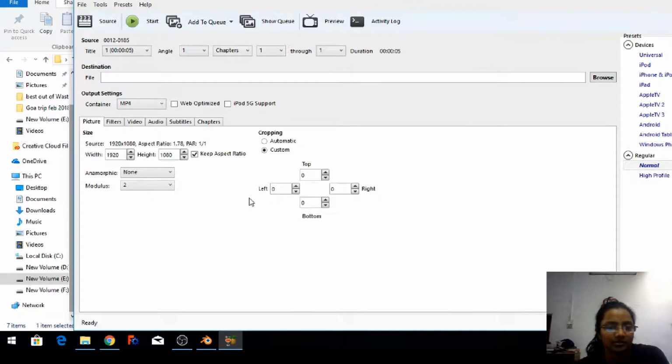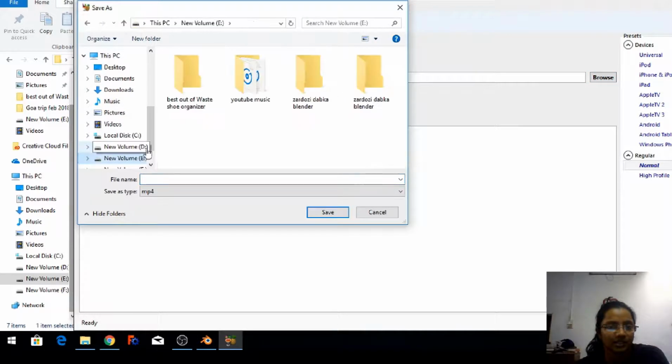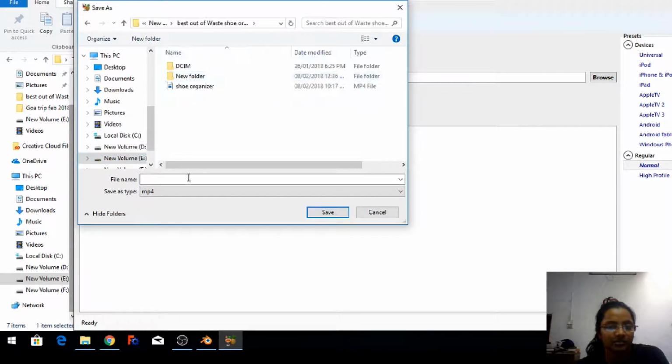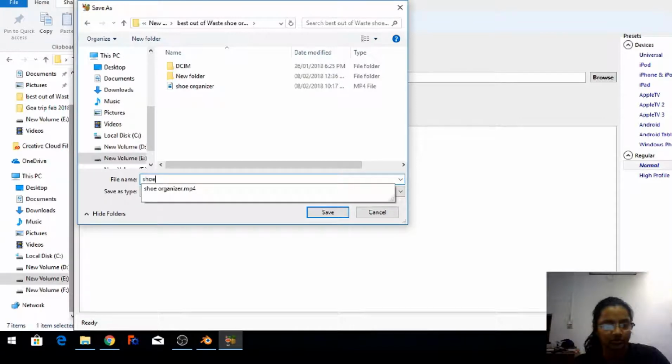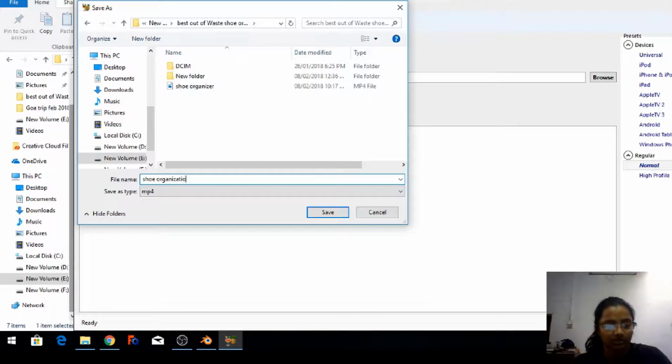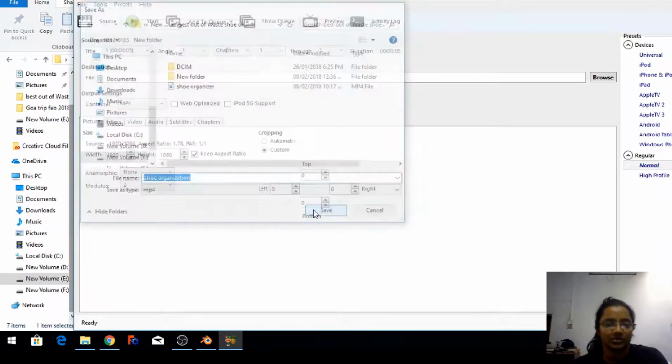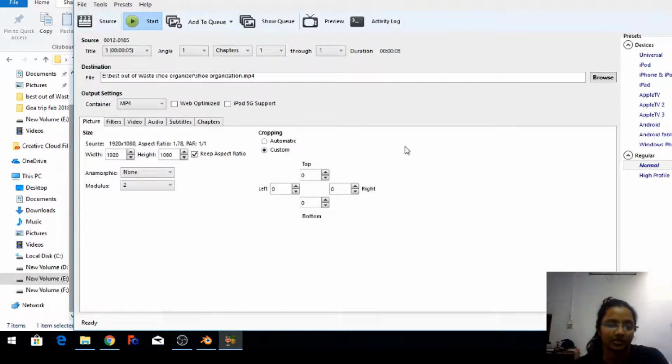and you can just have a look at it. And here I will save it in E drive, same thing over here. Shoe organization. So save and now start.